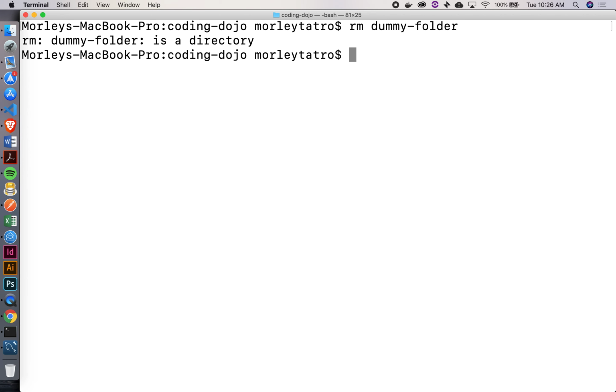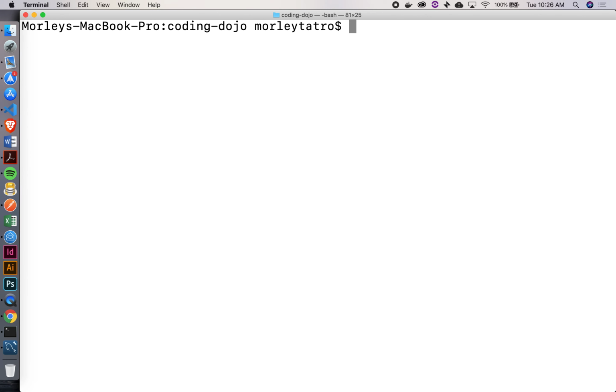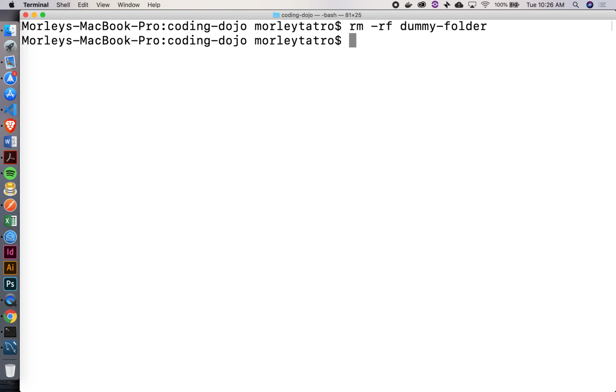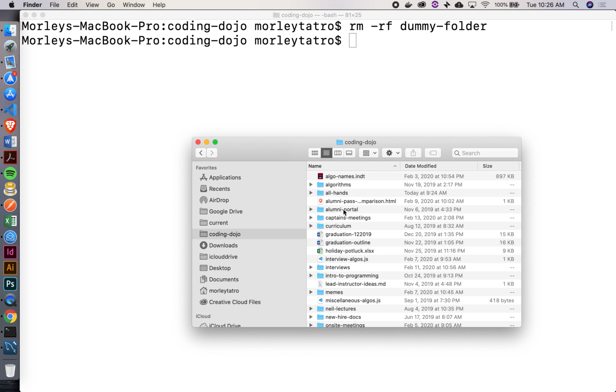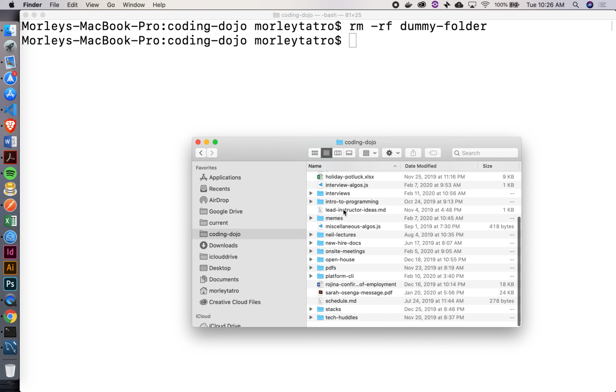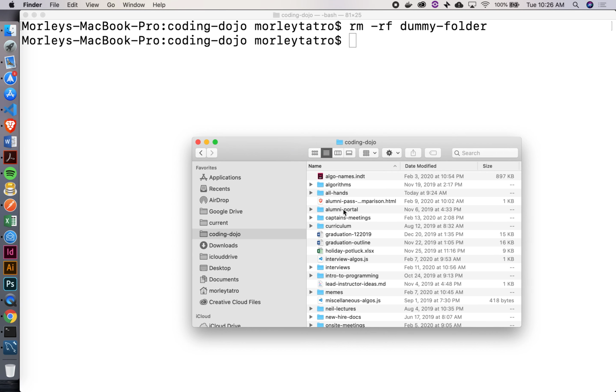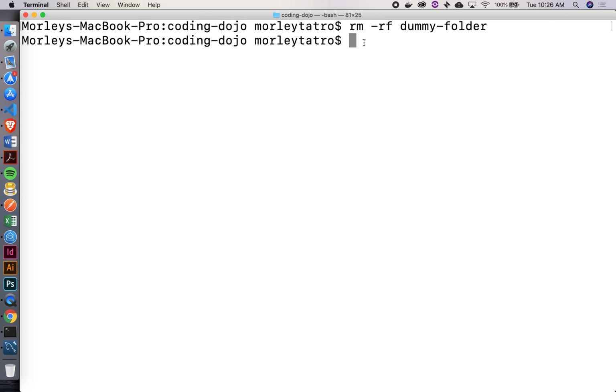Okay, so the way that we can do this is we can say rm and then add a flag. The flag is going to be -rf, and that stands for recursive force. Dummy folder. Okay. Now it's gone, and if I go back to my graphical user interface, you can see that it is no longer there either. No dummy folder. Now I want you to be careful with this.